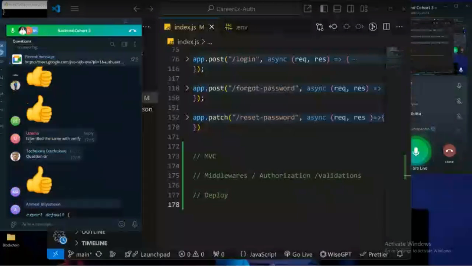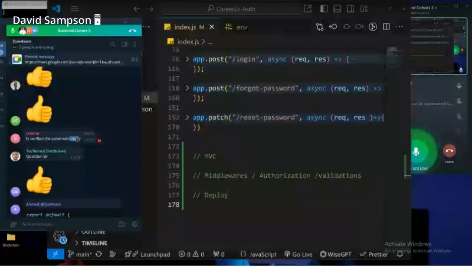Is verified the same thing as verify? Now I think it depends on where you are using it. Depends on how you are using it.